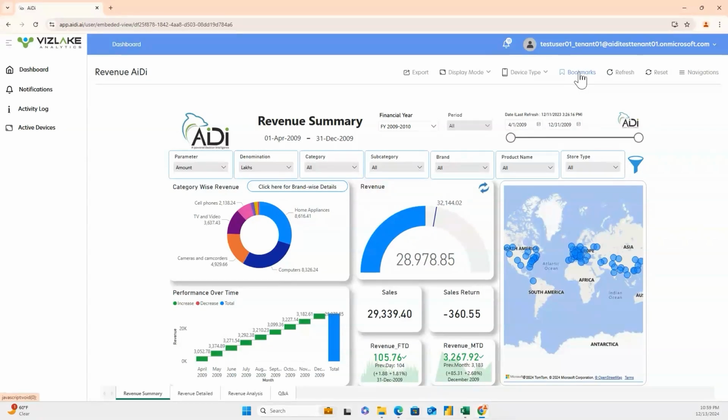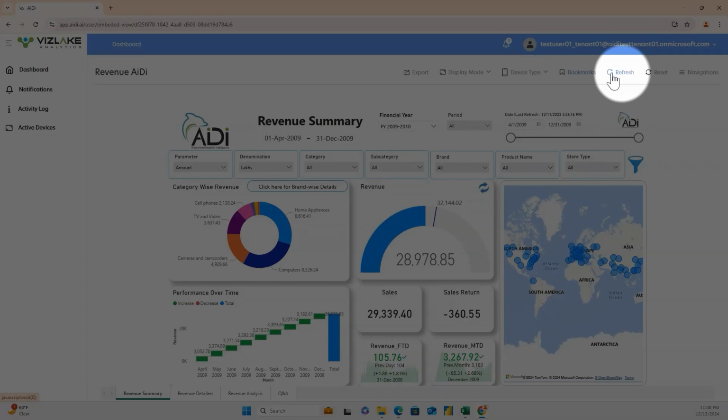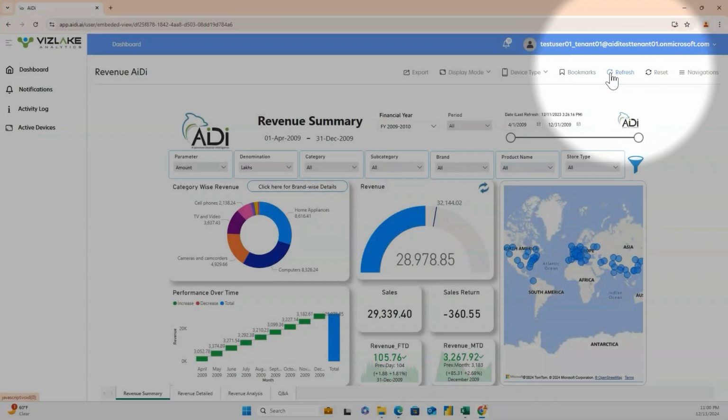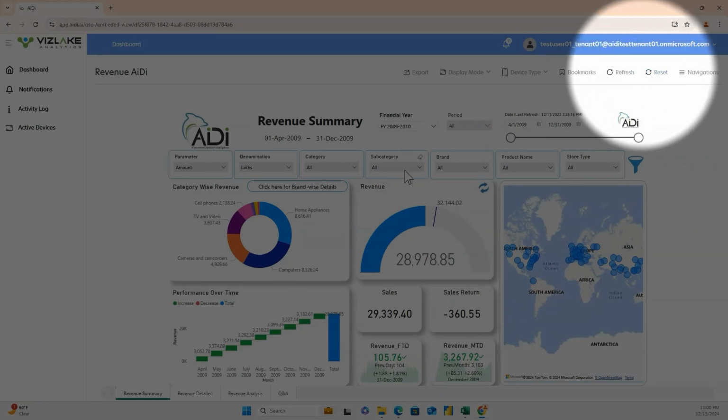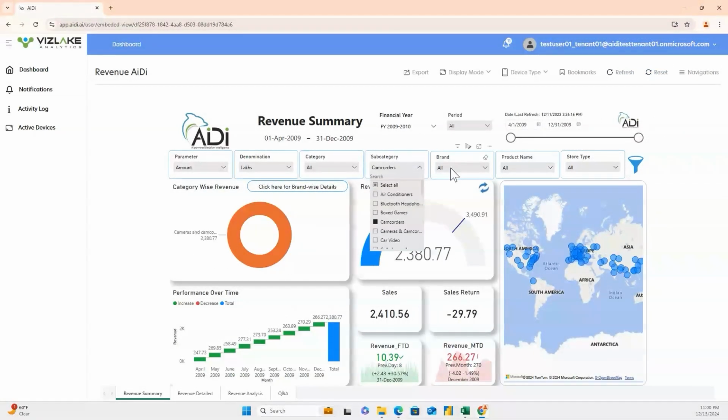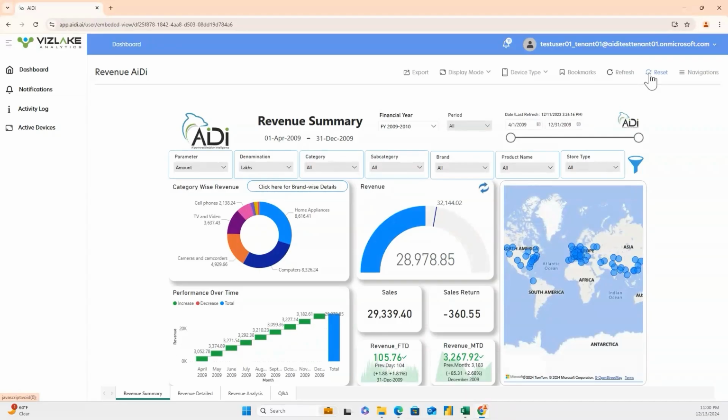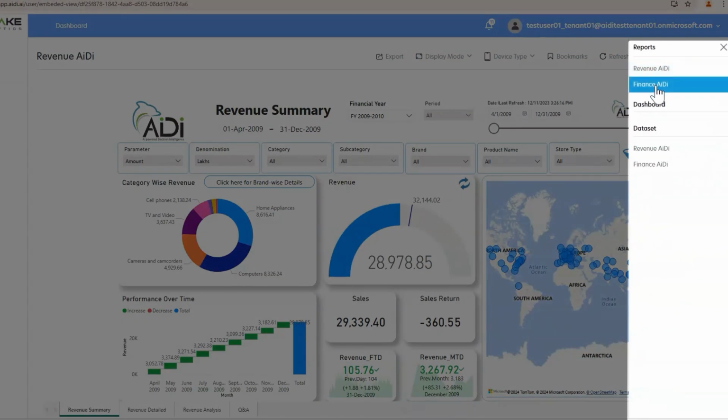We can populate the report with the latest data available in the data model using the Refresh button here. The Reset button here is used to take the report back to its original state quickly after we've applied a lot of filters or slices. Once inside the report viewing mode, you can navigate to other reports using the navigation menu here.